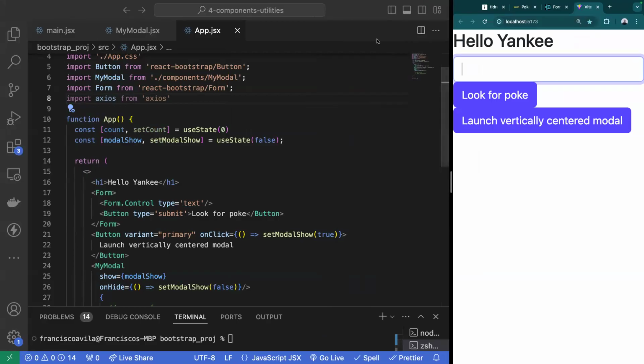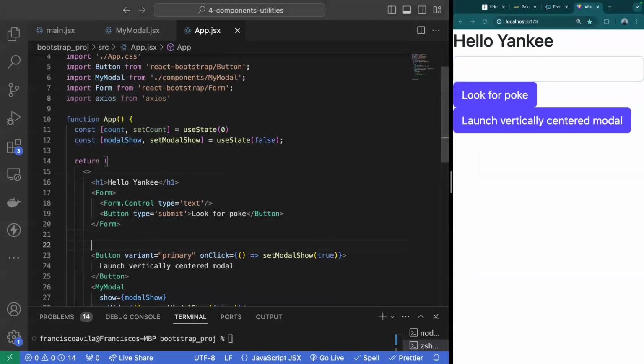All right, I see we have a question. Go ahead, Owen. Yeah, for your app.jsx, where did you get the form.control? I know it's in the modal, but how did you know to put that there? Yeah, great question. So we have form, right? And control comes from within form.